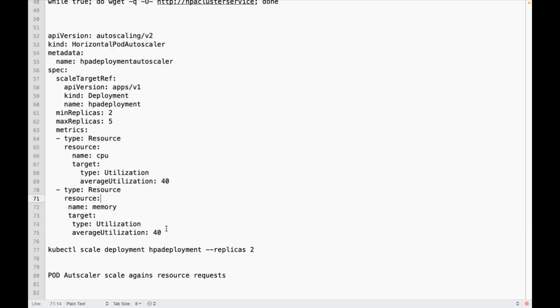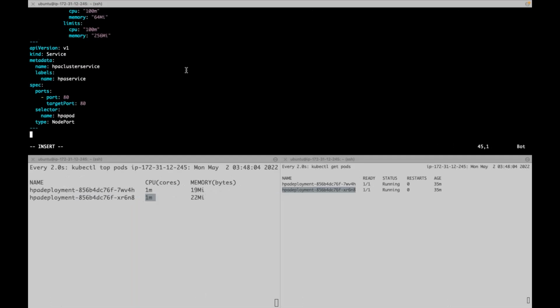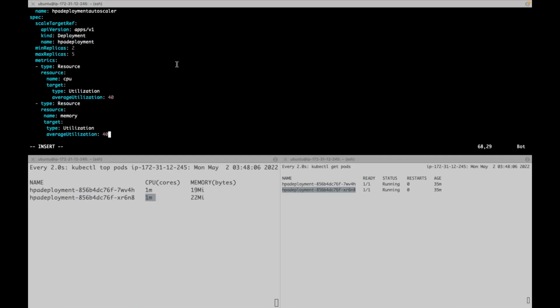So let me deploy this. As of now, do I have an HPA, guys? No. Now let me deploy HPA. Let me create an HPA. But again, if you are not using these things properly, it will not work.